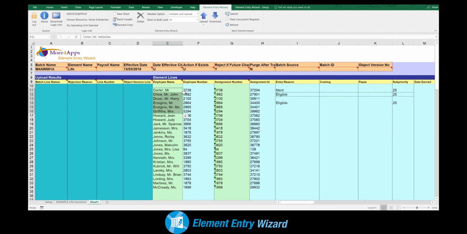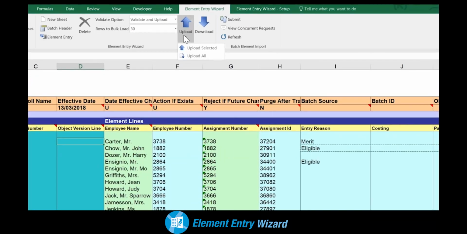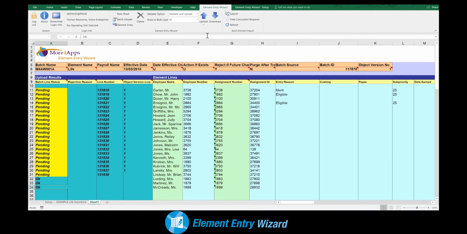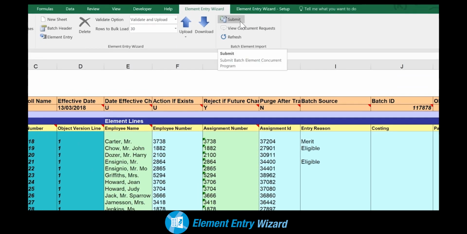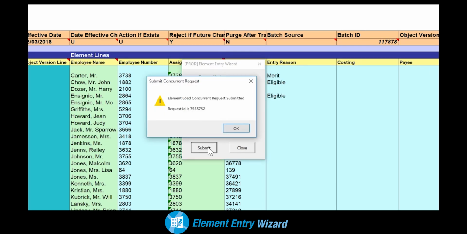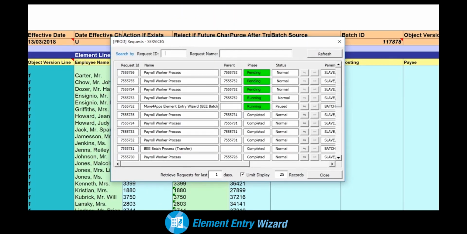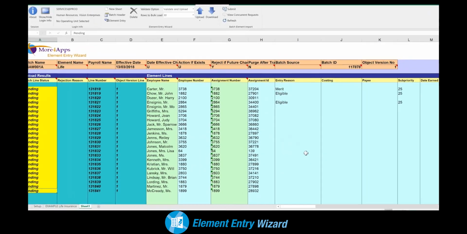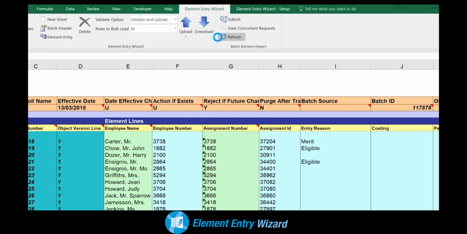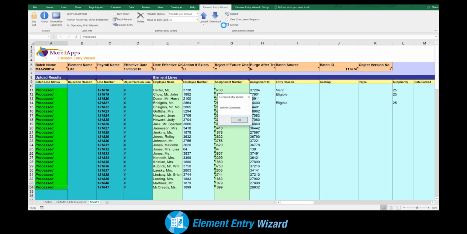You can select to load a subset of the rows with the cursor if you want, or load the whole sheet by taking the second option at the top of the toolbar here. They've been loaded to the interface table. Now you need to kick off the import job. You can do it through the EBS forms if you like, but there's no need. You can also do it directly from the wizard. Once that's submitted, you can view the progress of the concurrent request, again directly from the wizard. There's no need to go back to Oracle to follow it. As soon as the concurrent request is completed, you just go up to the refresh button in the toolbar and you can see the results. These 24 employee assignment element entries have all been uploaded successfully.